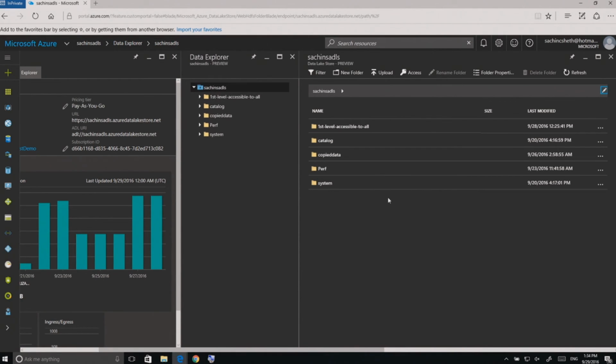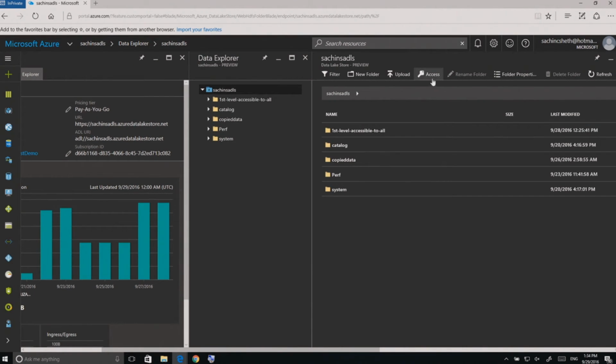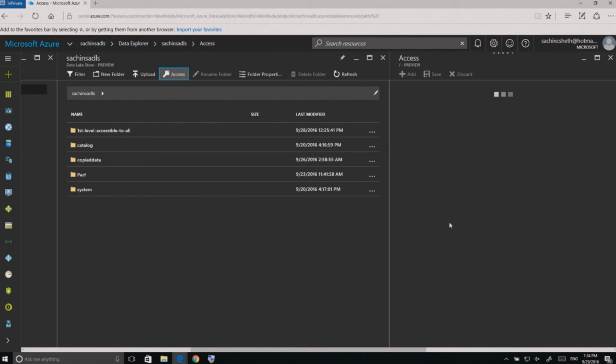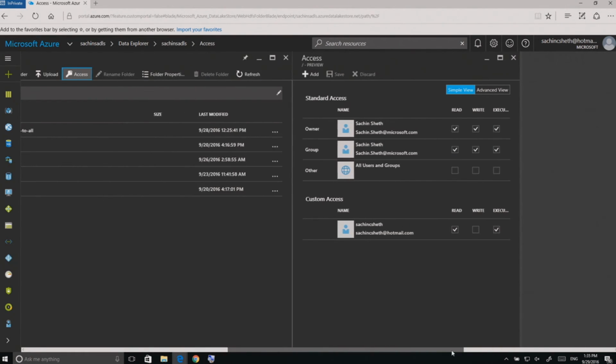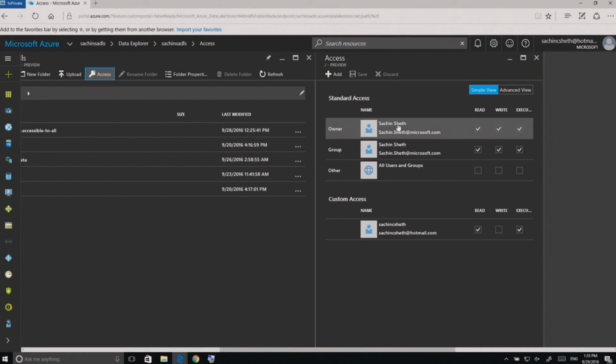Here, what I would go and first see is the access. If you see here, there is a button called Access. If I look at the access, you will see there is the owner. The owner is not the Hotmail account user, it's the other user, the Microsoft.com user. I have provided explicit custom access to the Hotmail user, and that's the reason why this user can even see this account at this point.